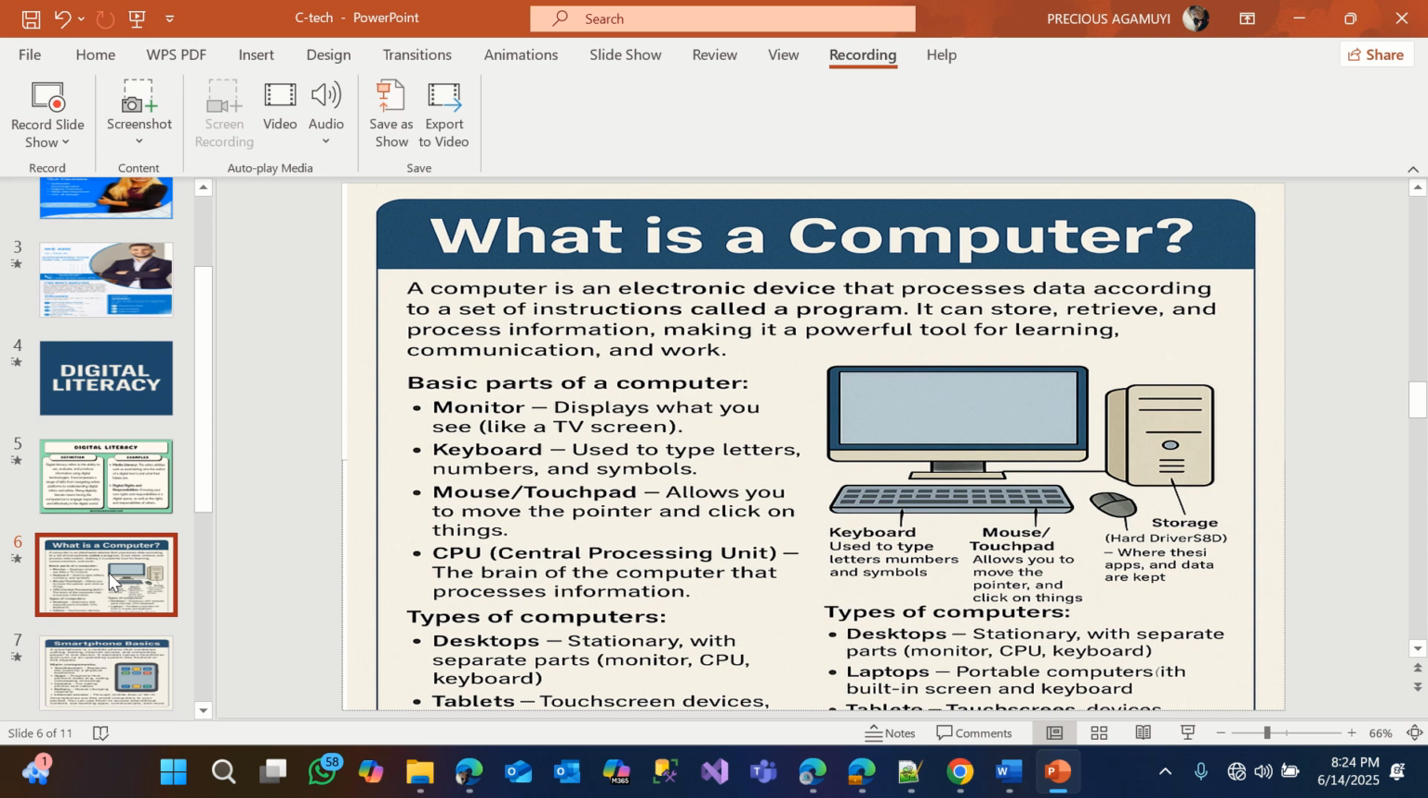Now we have types of computer. We have the desktop computer. They are stationary, a bit heavy. You can't move them. They have parts like monitor, CPU, keyboard, the system units. They're all part of the desktop computer, which is a bit big for you to carry along. If you are carrying it, you need one or two persons to help you out in moving it from one place to another. Then we have the tablets, such as our iPad, our iPods.